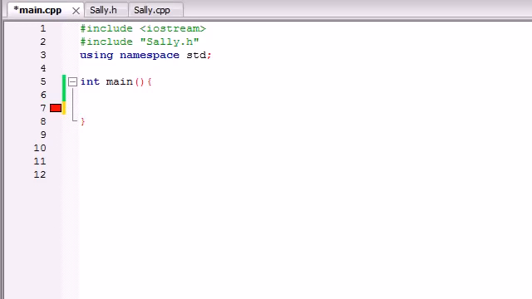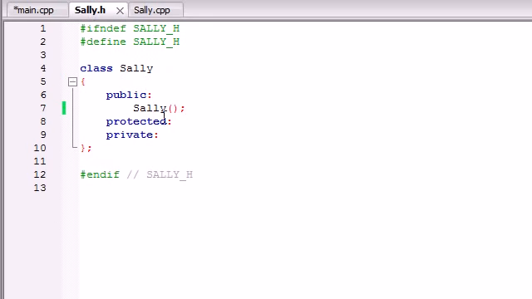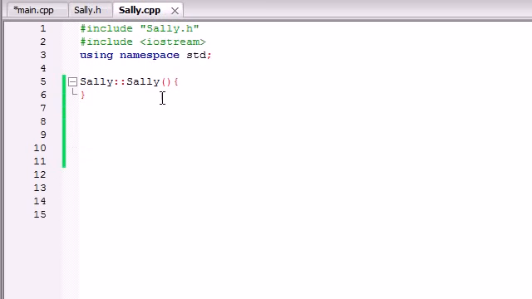Not exactly. Whenever you have a constant object, you can't call regular functions with it. You can only call functions that are themselves constant. So constant objects need constant functions. And of course, whenever you create a constant function, you need to make sure it's constant both in the prototype in the header file and in the definition, aka the C++ source file.